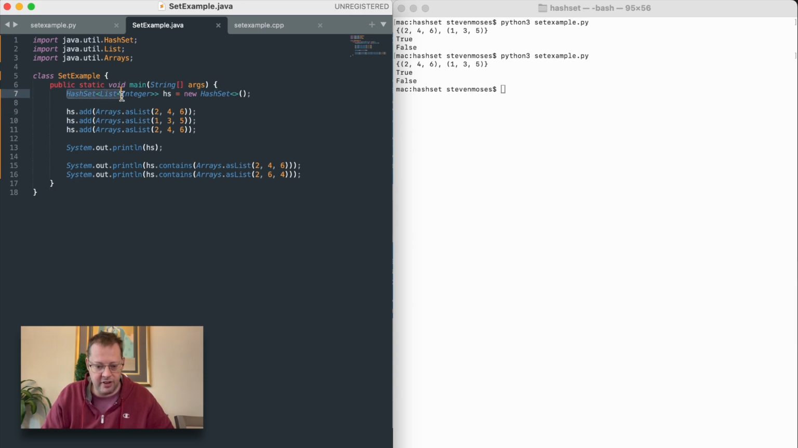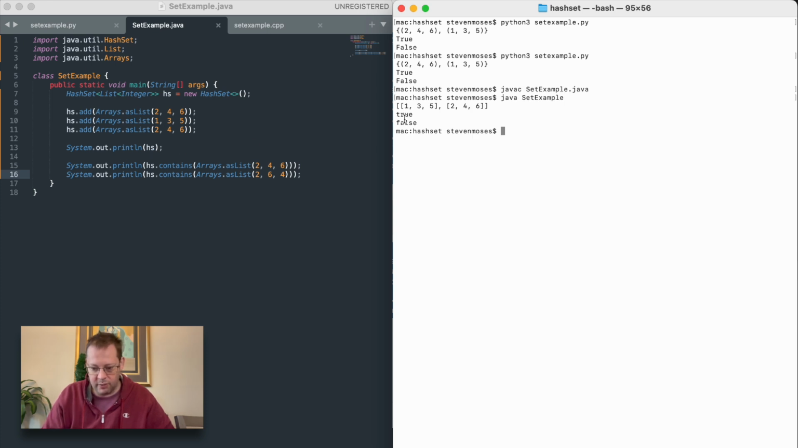We create our hash set of list of integers as a new hash set. We then can add Arrays.asList(2, 4, 6), (1, 3, 5), and (2, 4, 6). We will print out the hash set, and we'll print out whether or not the hash set contains 2, 4, 6 and whether or not it contains 2, 6, 4. Javac. You can see with our print statement here, we have 1, 3, 5 and 2, 4, 6. It is true that it contains 2, 4, 6, and it is false that it contains 2, 6, 4.